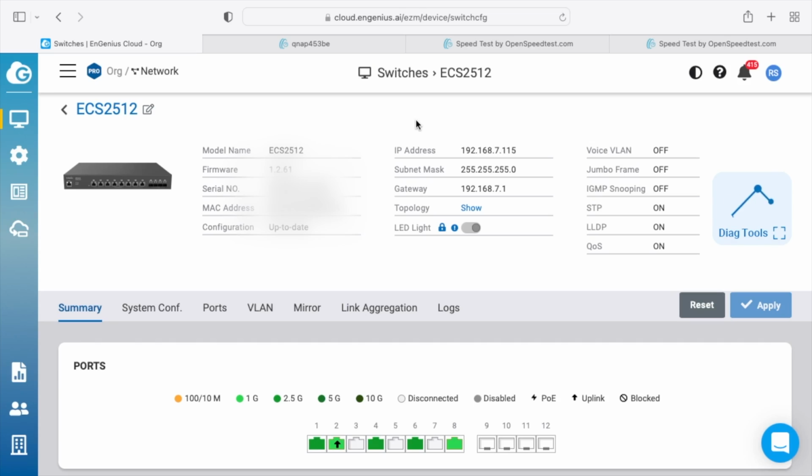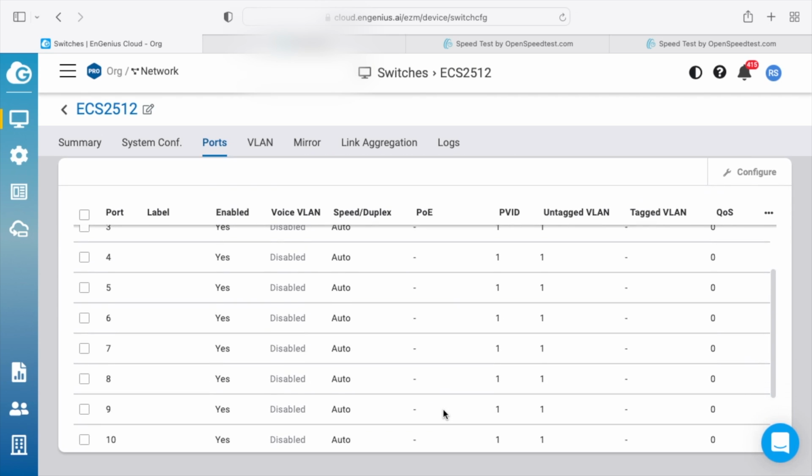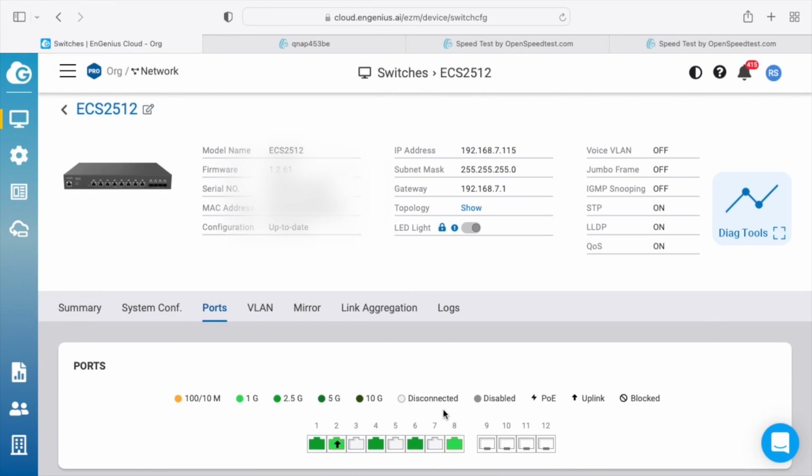Okay, so I have a bunch of equipment hooked up now. On the summary here, we can see the ports, but I'll click on ports here to get a more detailed view. So we have 2.5 gigabit links on 1, 4, and 6. We have a gigabit uplink on 2, and we have a gigabit client on 8. So if we scroll down, we can see the different ports here. So now we can click Diagnostic Tools.